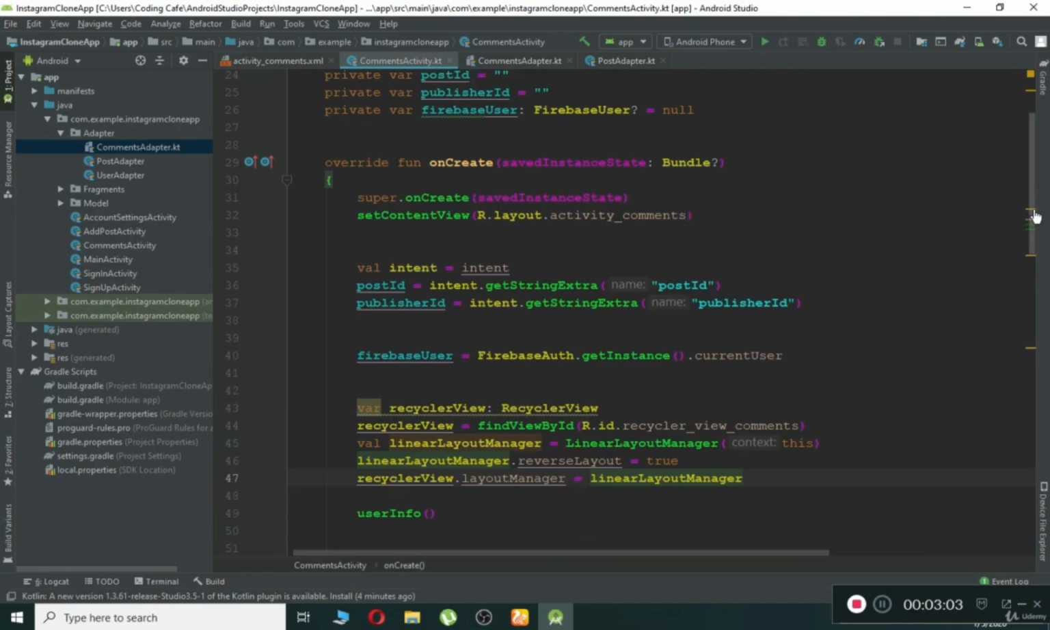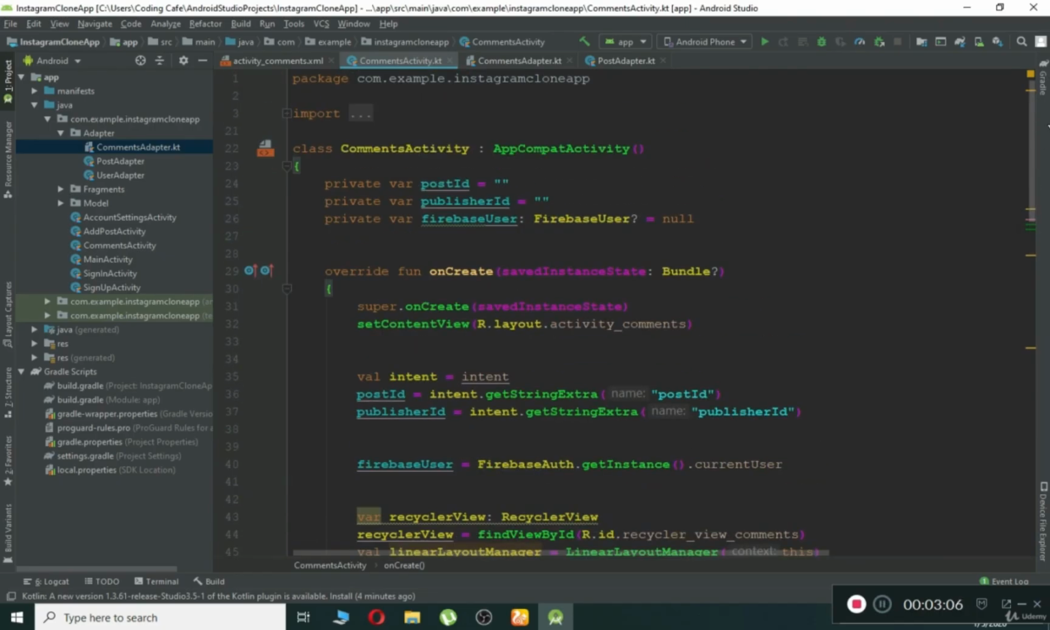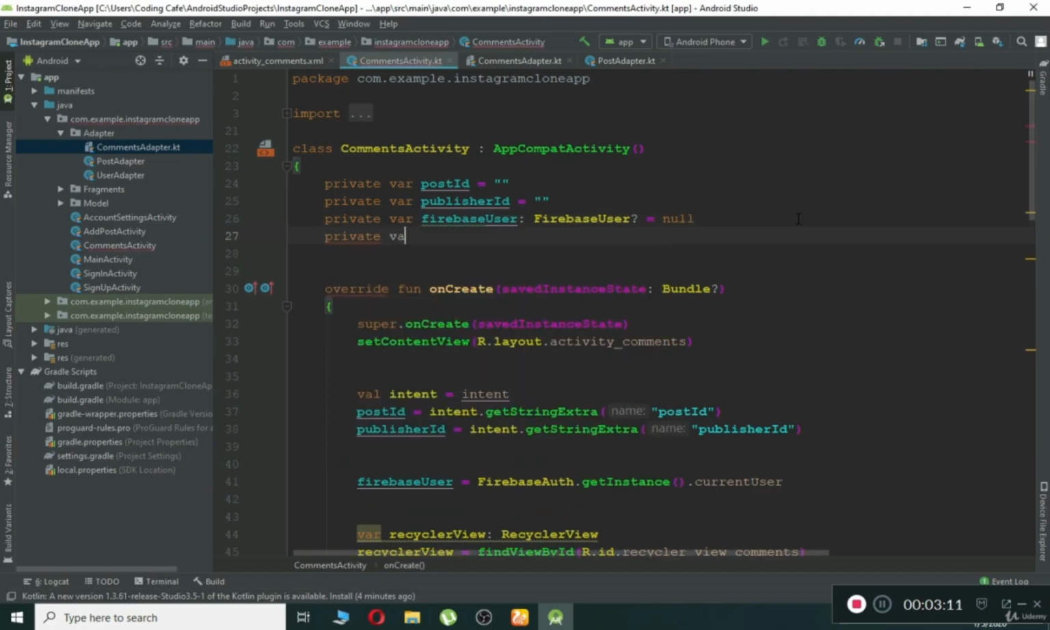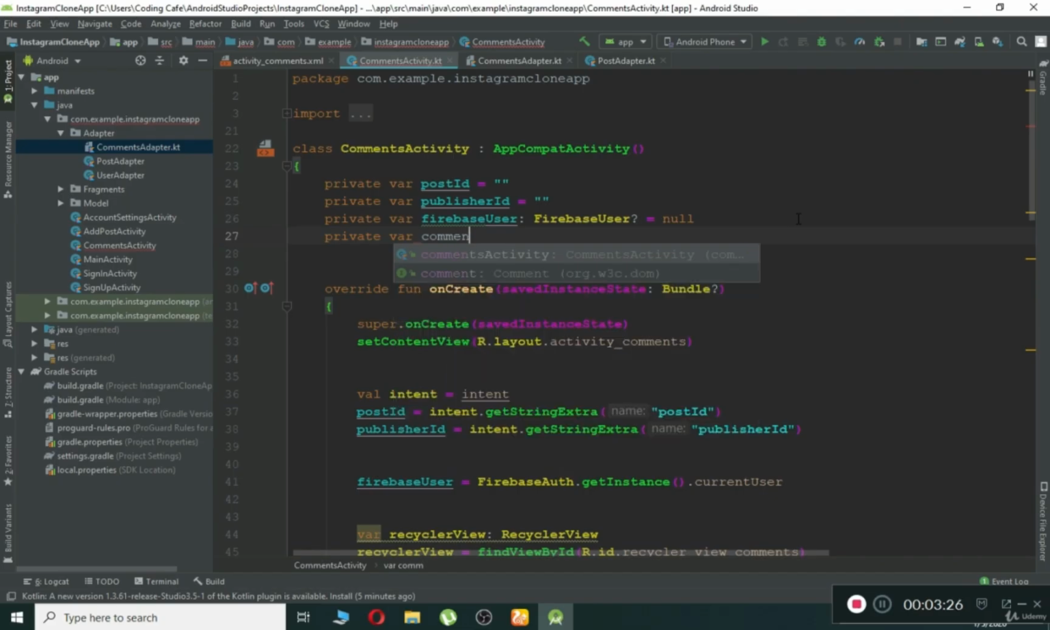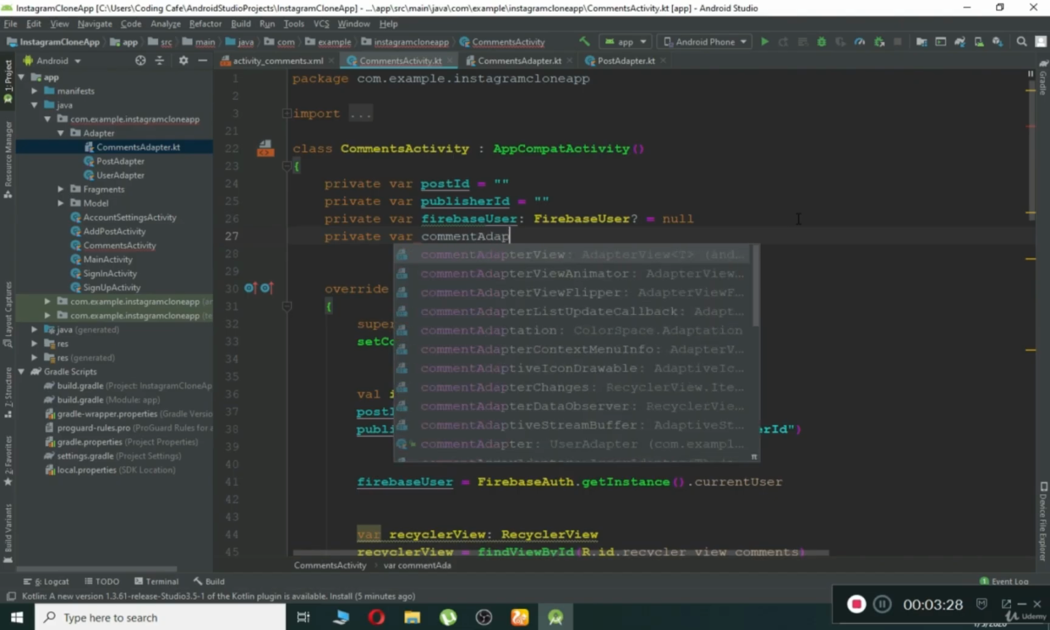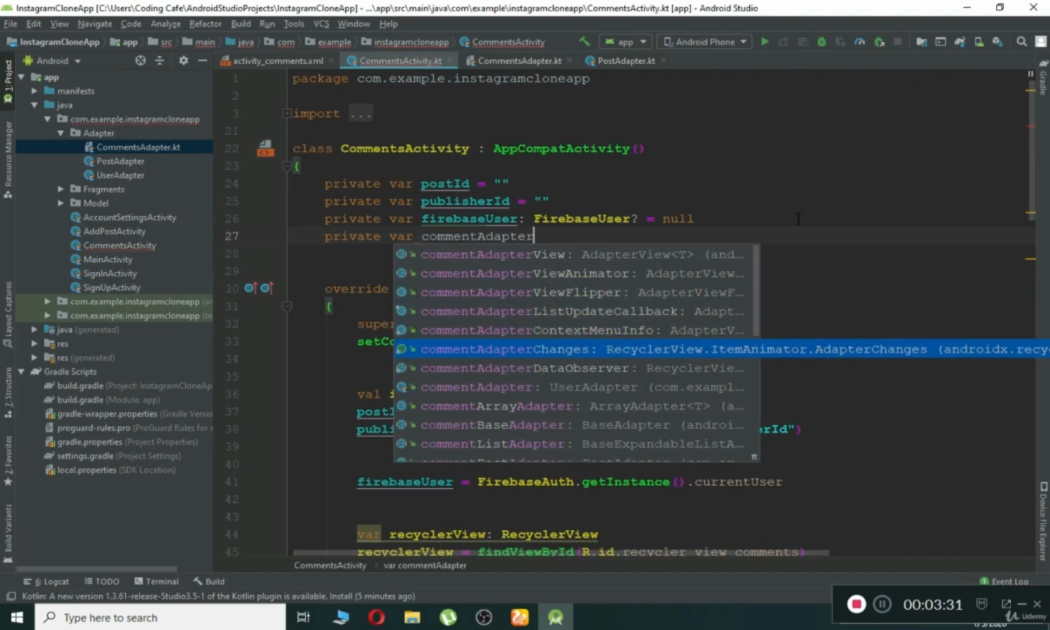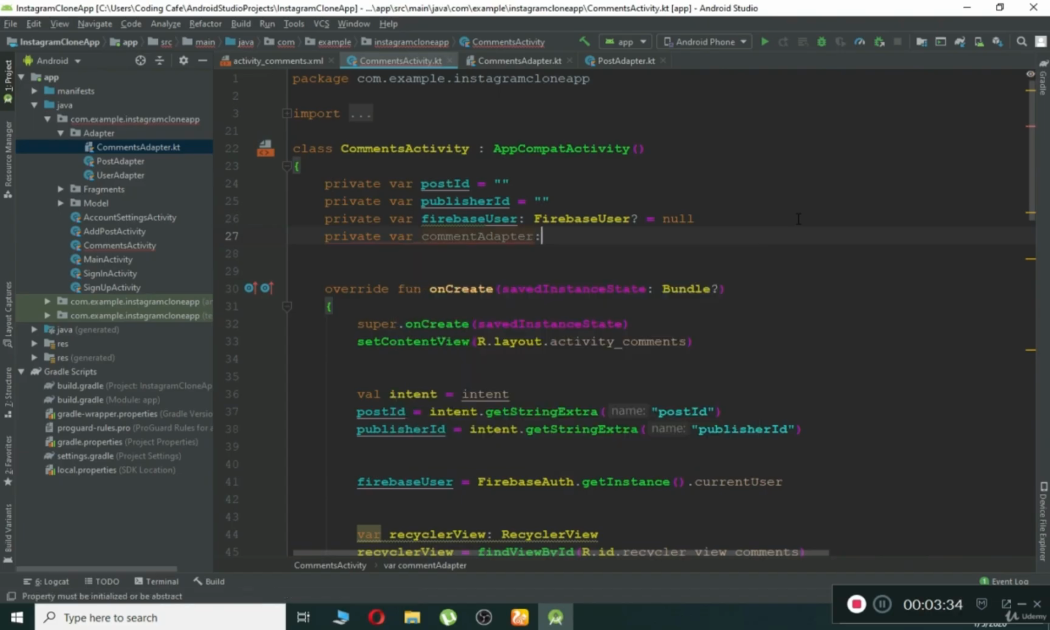Now we will be needing a list. So come here, and here we can say private comment adapter, in which we will be using the adapter. As I told you, we will retrieve all the comments and store them in our array list, which we will create now. And also we will use this comment adapter, which we will also create after a few minutes. We will write the code for it.